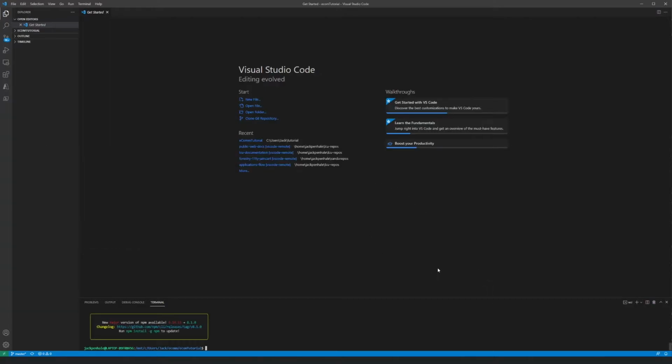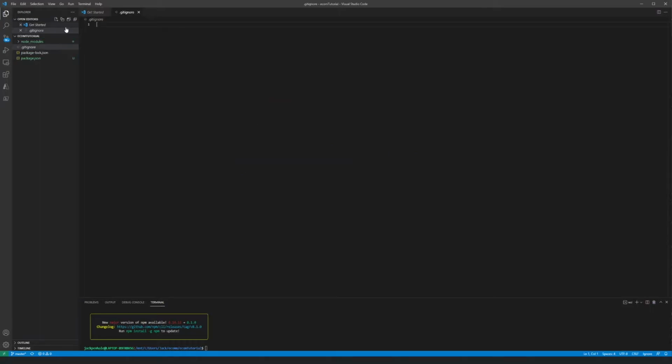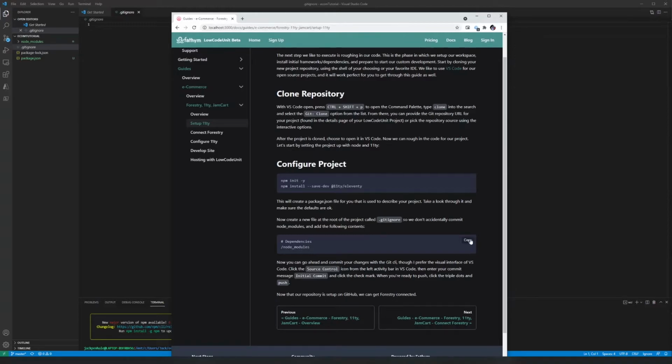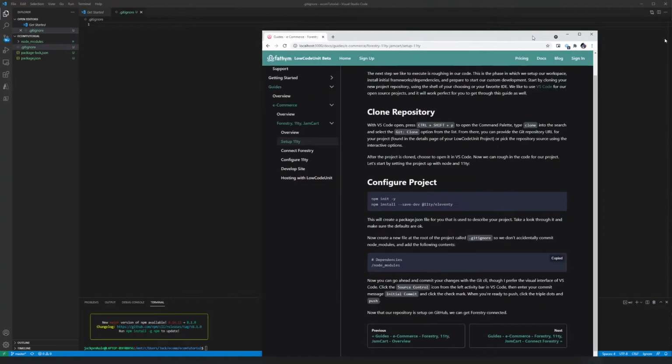The next step in our project is to create a file in the root of our directory called .gitignore. If you go over to the sidebar here, you can just click the Add a New File button, and once that's created, it'll come up. Then if you open the web page for this tutorial, you'll see the content we need to add to the file. We can just click the copy button on it, and then paste that in our file.